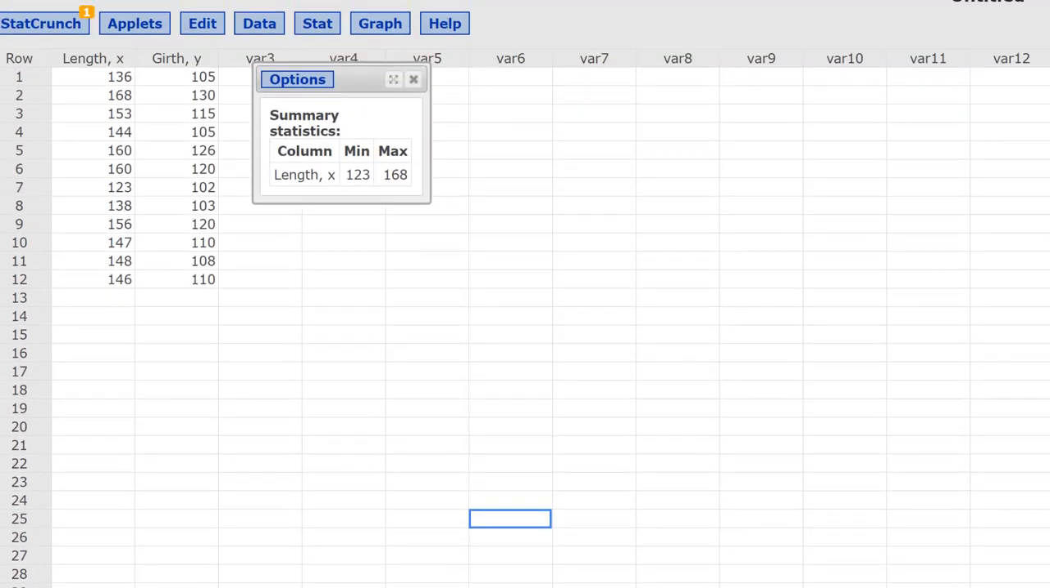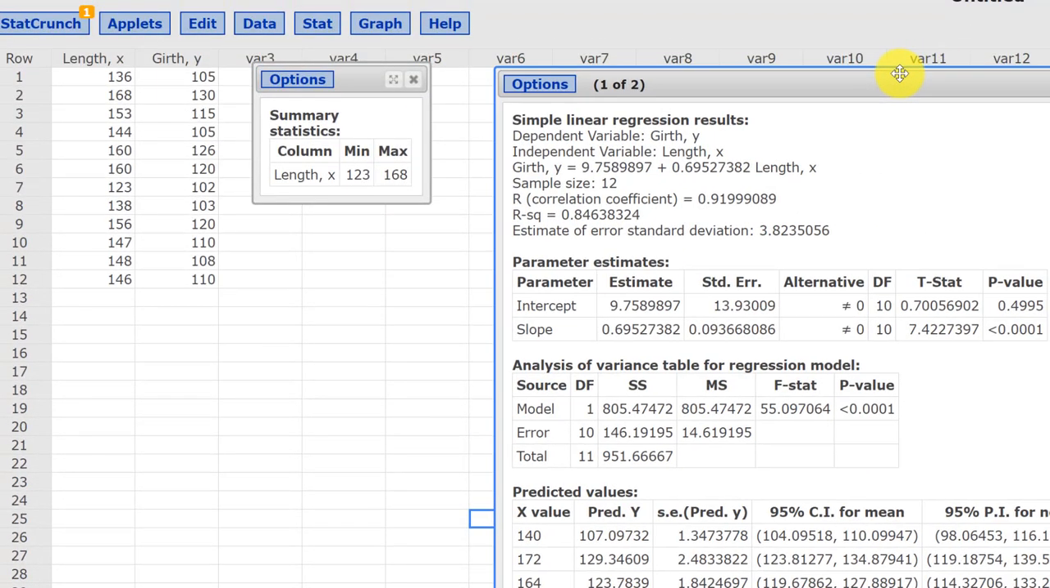And we get our answers up here. We get the regression equation there, y equals 9.758 or 9.759, which is the intercept, and the slope is 0.695 times x, the length. We've got our correlation coefficient, r, of 0.919, which is pretty highly correlated.